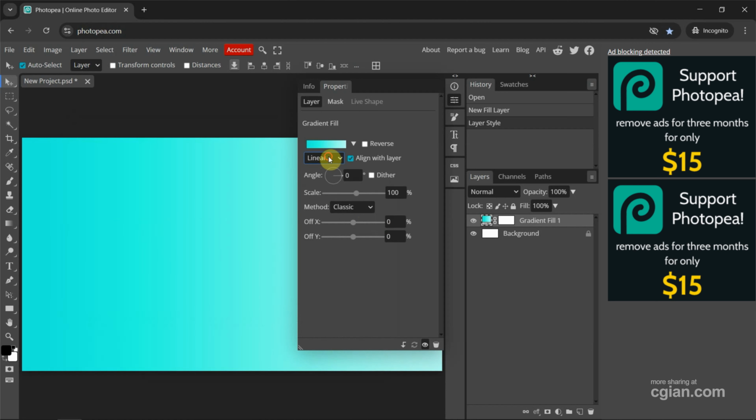So we can change linear to radial or others. I will choose radial. And also we can adjust the positioning of the radial. For example, we can change it to here and we can click reverse to change it. I move it here and we can change the positioning. Something like this. This is the color background.